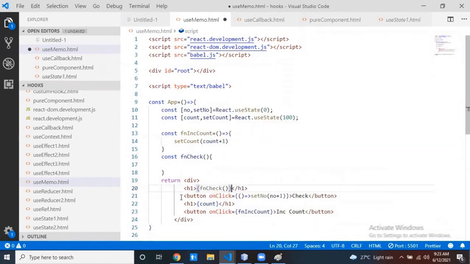See, there is no dependency. If I click on this, the number is going to execute. Based on the number, this function is going to check whether the number is even or odd. So how? Return: if my number % 2 equals 0, then even, otherwise odd. Now come here.